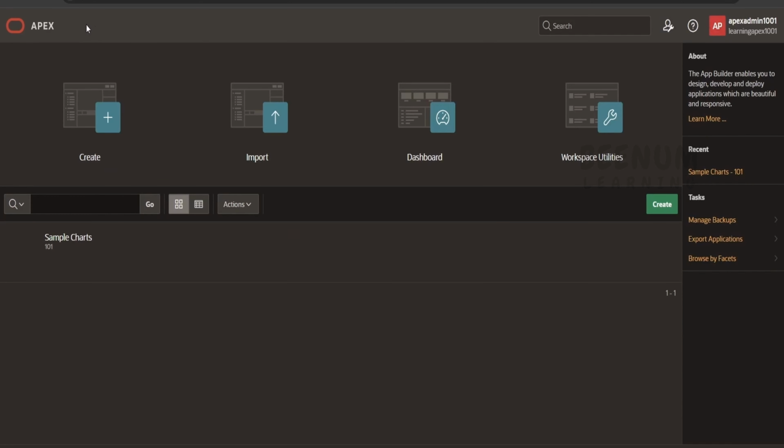Alternatively, we can click on the navigation toolbar at the top and go straight to the app builder as well. As soon as you click on app builder, we no longer see those options: create new app and install from the starter app. Rather, we are seeing the application over here, that is the sample charts. Suppose you have n number of applications created in your workspace, then it will list all the applications over here in the list.